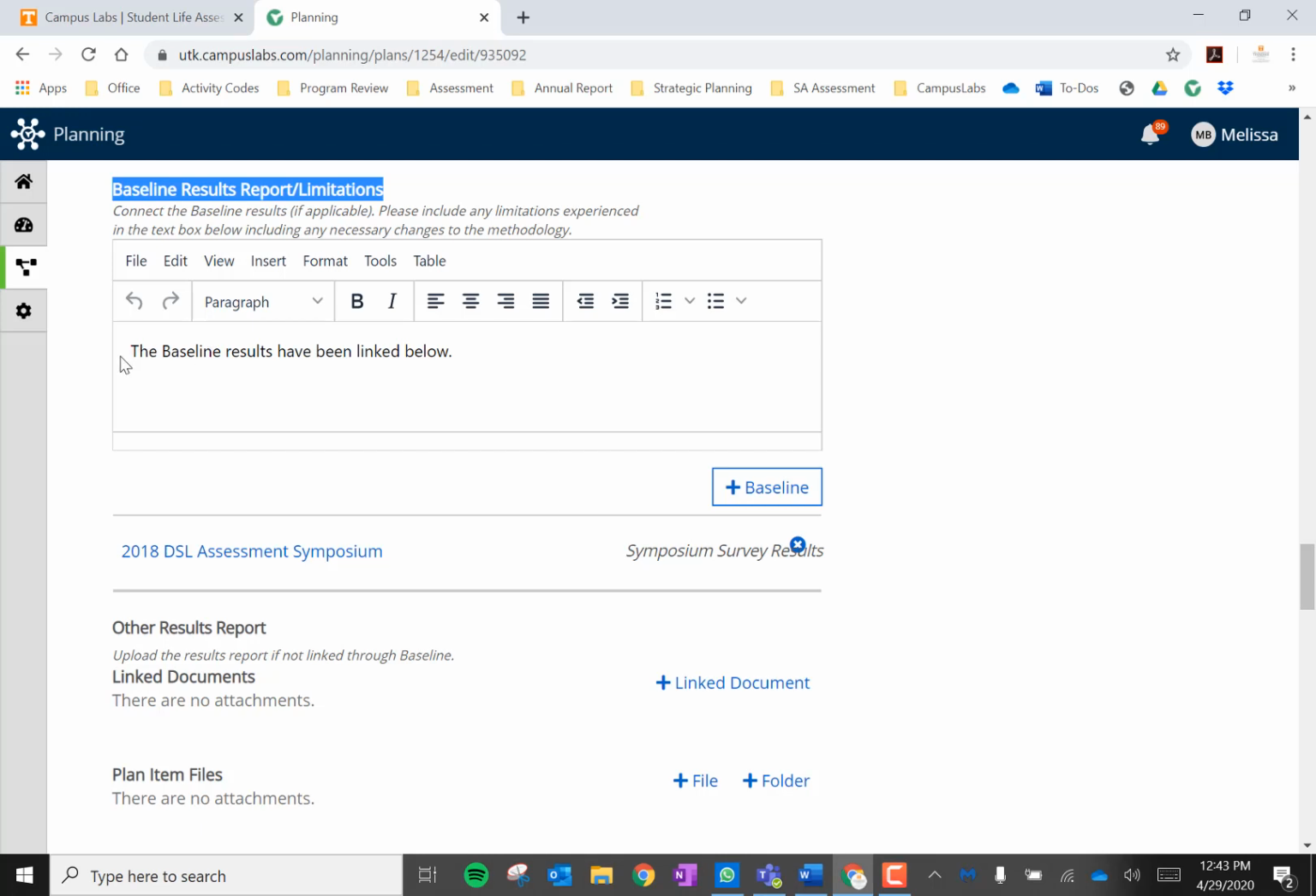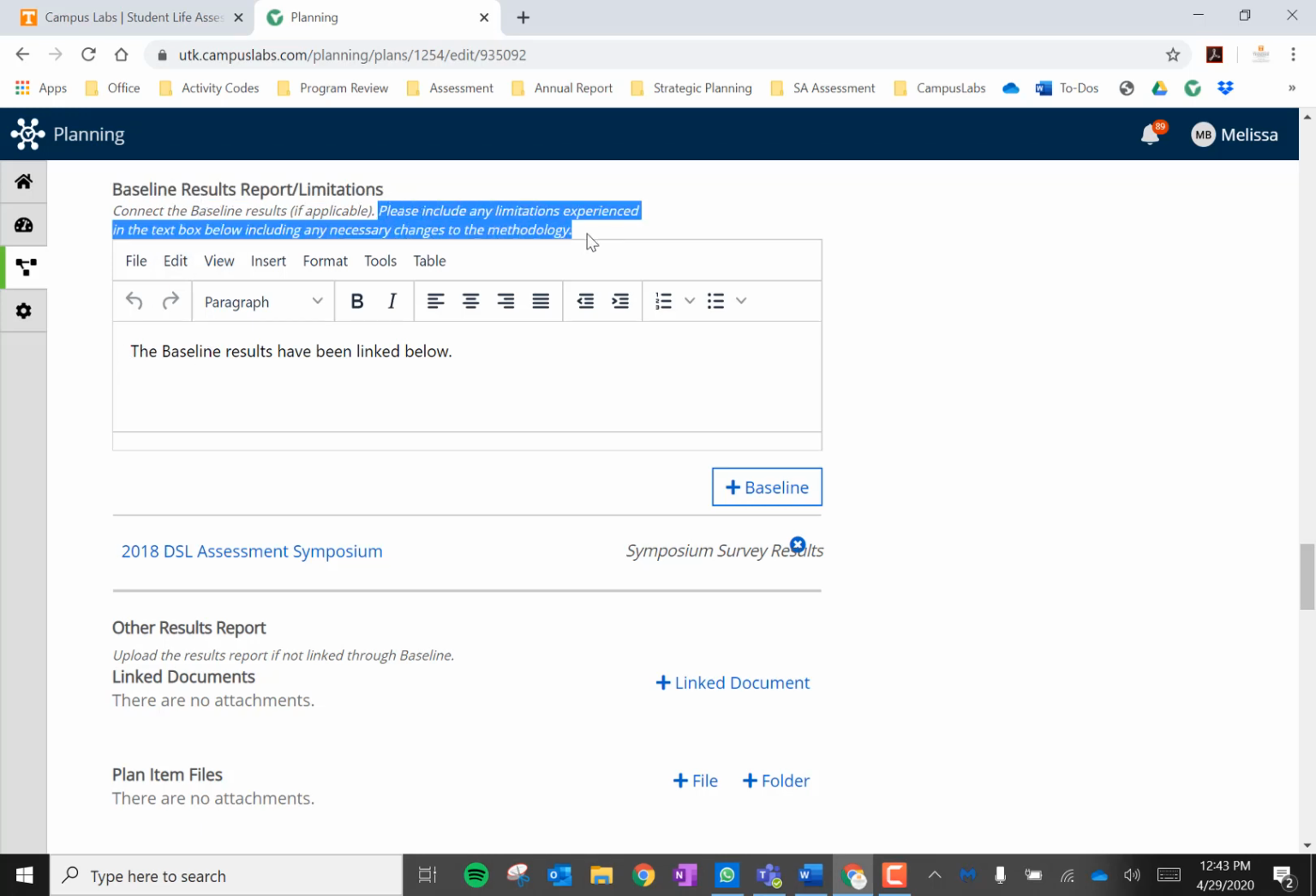So basically, if we have anything here, it's only if it's applicable. So it might be that COVID-19 took place and it caused me to close my survey sooner than I had planned. It might be that there was a glitch in the survey. There are so many things that might limit our results.